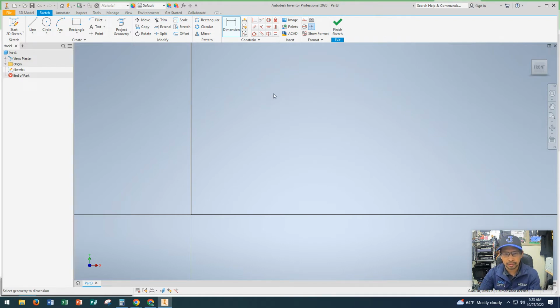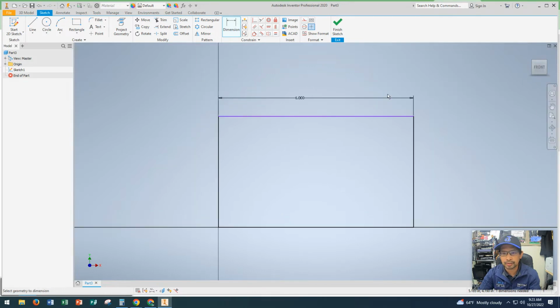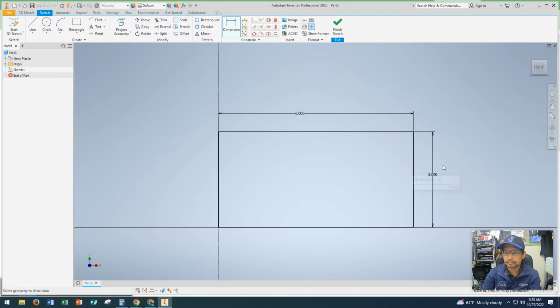My rectangle disappeared, so I'm going to click on front here on my cube so I'll see it again. I'm still on dimension, so I'm going to click on this line and make that 3. I don't want to be in dimension anymore. I can click on dimension to make it go away. Oops, it didn't work that time. So what I can do is right click and then cancel, or I can just press Escape on my keyboard, and dimension goes away.